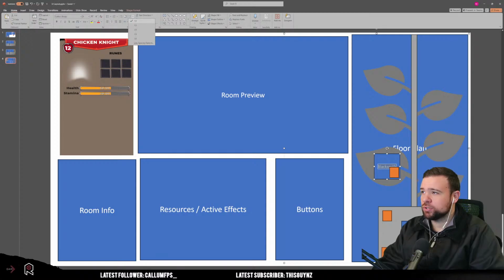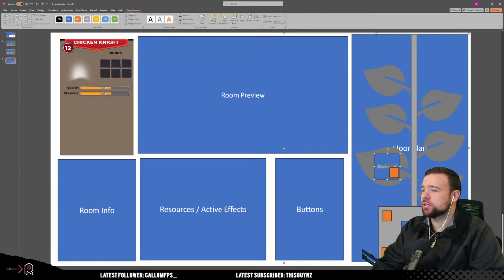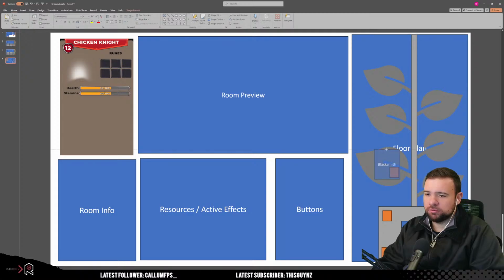Text position, I guess. I don't know how I get it from the center there. Shape format. Text full outline. No, who knows? Who knows? Hey man, it shouldn't be this hard. Okay, whatever. It tells you it's a blacksmith, right?